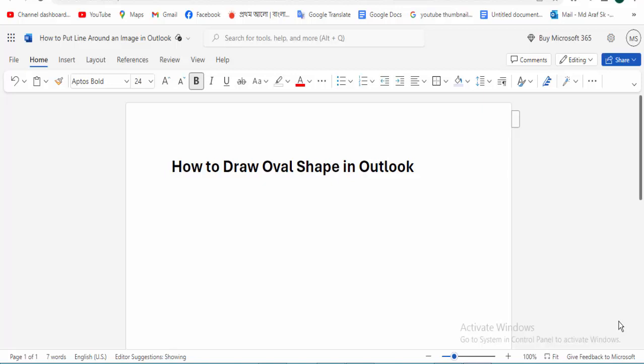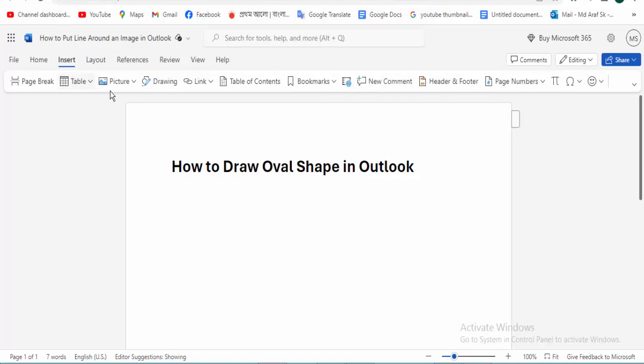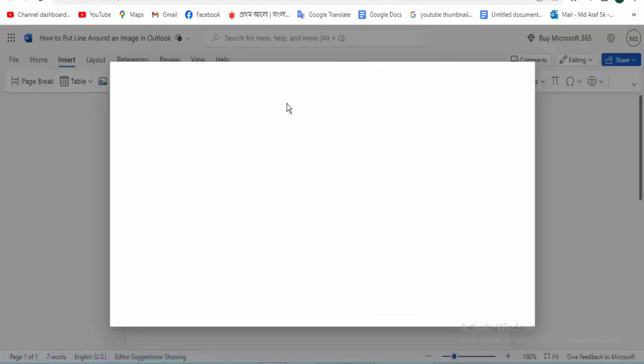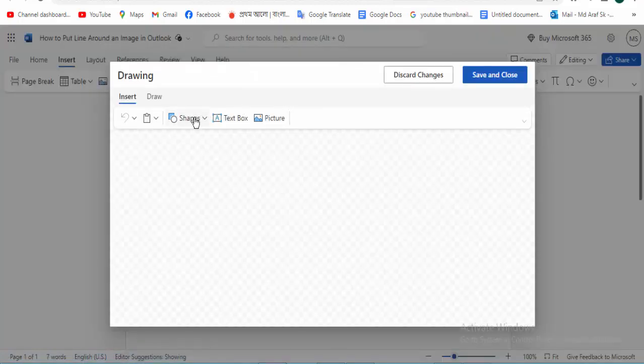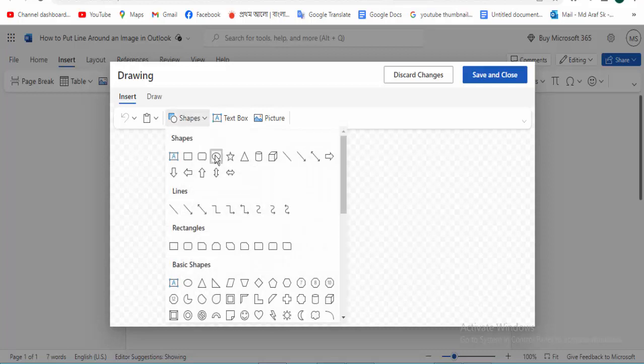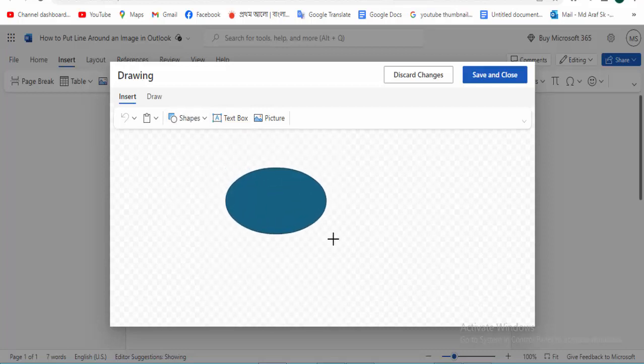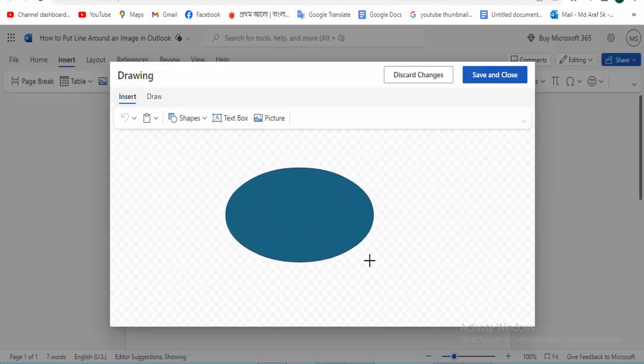Today's video: how to draw an oval shape in Outlook. So let's start. At first, open your document. Firstly, go to the Insert menu option and click the Drawing option and click the Shape option. Then draw a shape, an oval shape.